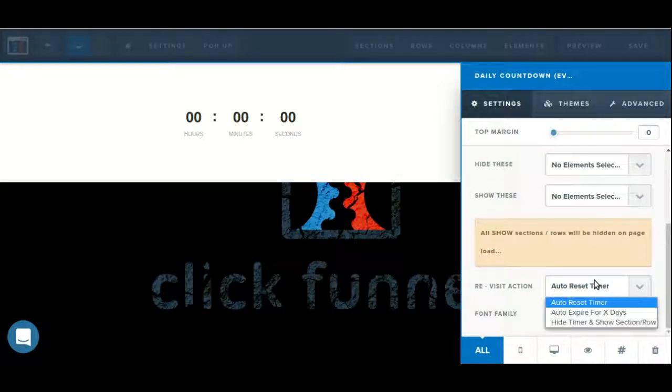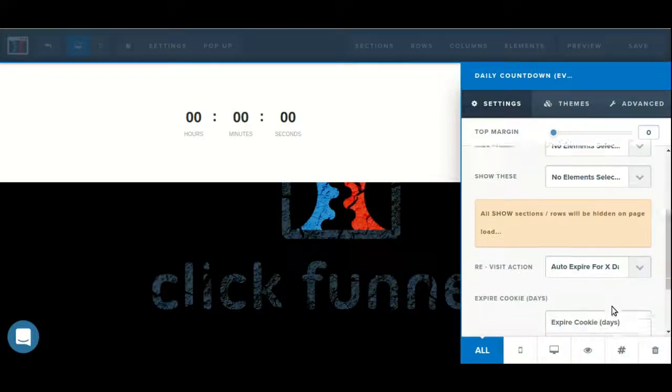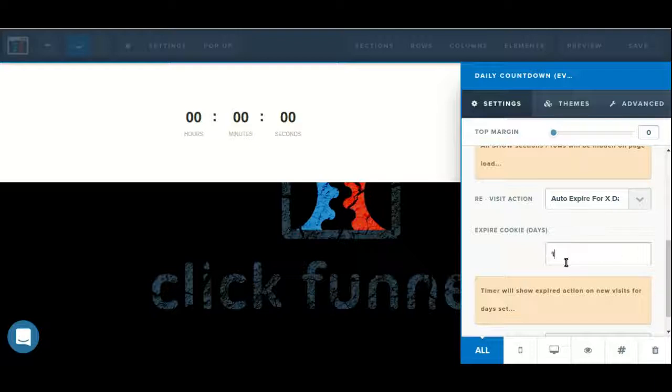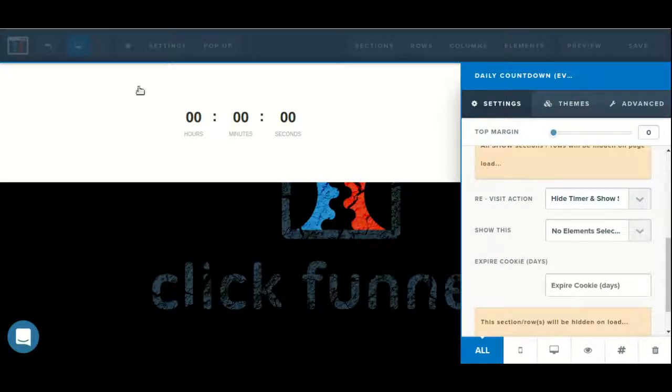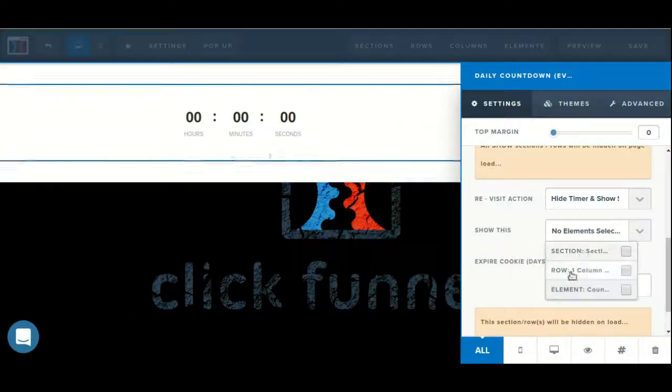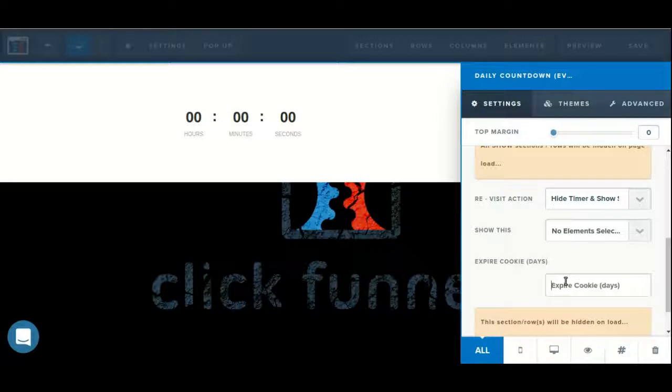We can set a revisit action. So when someone revisits the page, we can have it auto reset the timer. We can auto expire it for a certain number of days, which will be set in this field here. Or we can have a new section be shown. And again, we can set how long we want that to take effect for.